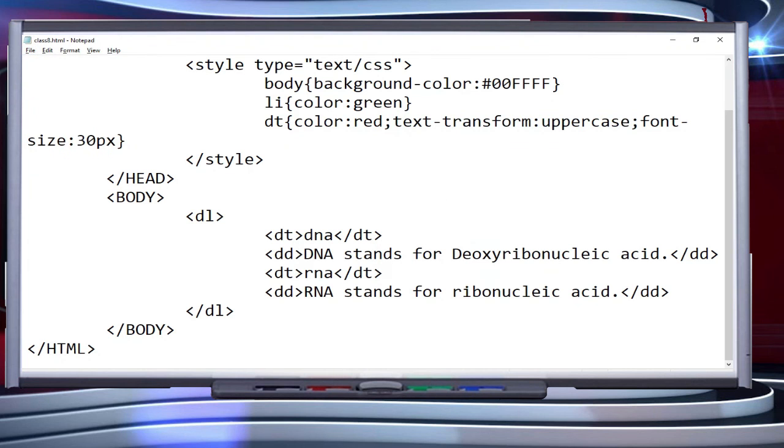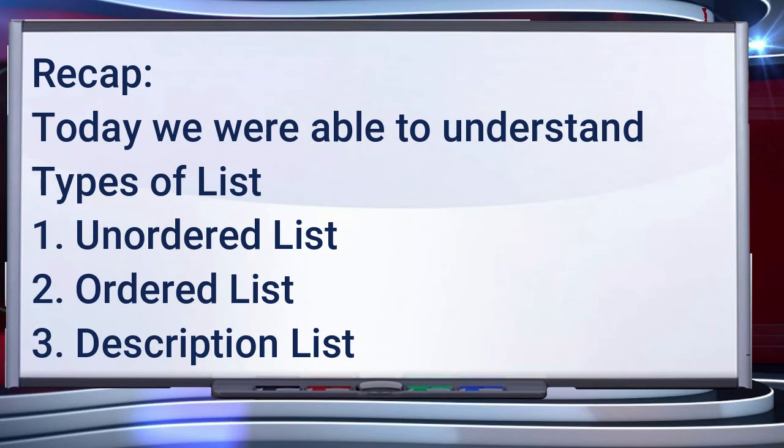Let's save it. So in today's class, we were able to understand types of list, that is unordered list, ordered list, and description list. So do practice for all these three types of list, and also include your CSS code in order to add styles.